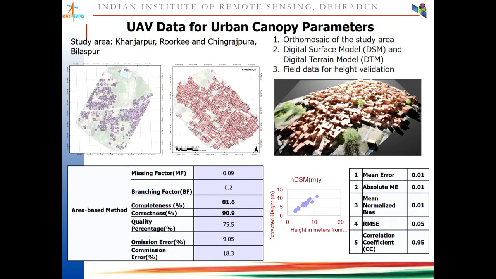So further, after the optical satellite stereo, we have even utilized UAV data, unmanned aerial vehicle data, for computation of these urban canopy parameters. For that, the free open source data available from IIT Roorkee for Khanjarpur Roorkee and Chingrajpura Bilaspur has been used, where we have calculated the orthomosaic, DSM, DTM, and field data were used to carry out this study.